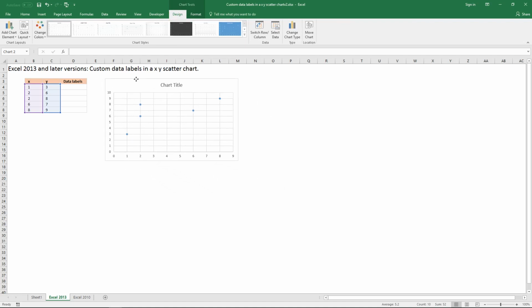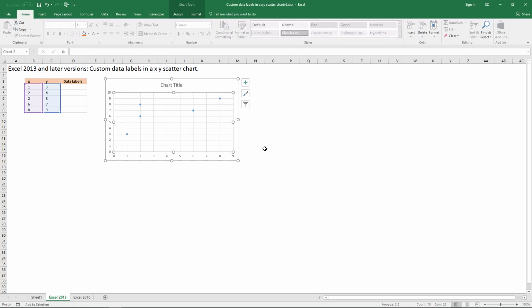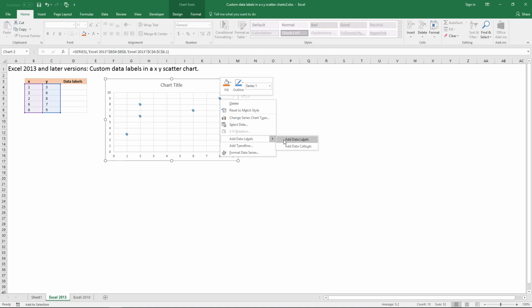And here is the scatter chart. Then right click on a marker on the chart and then click Add Data Labels.